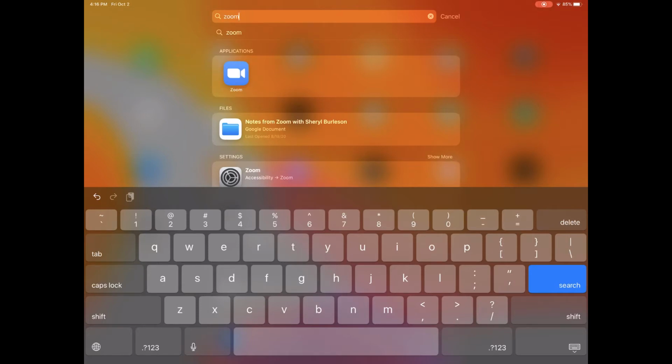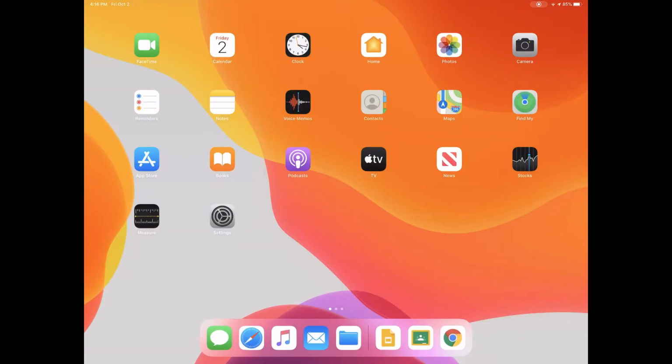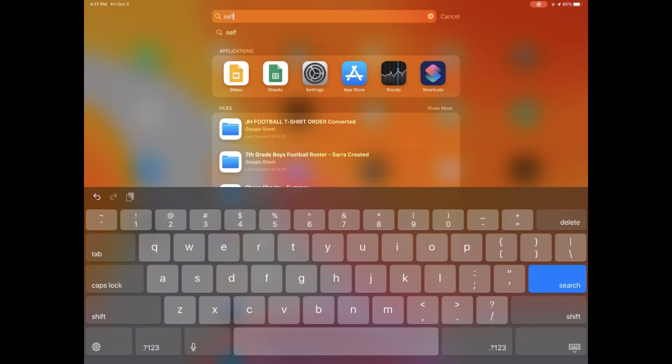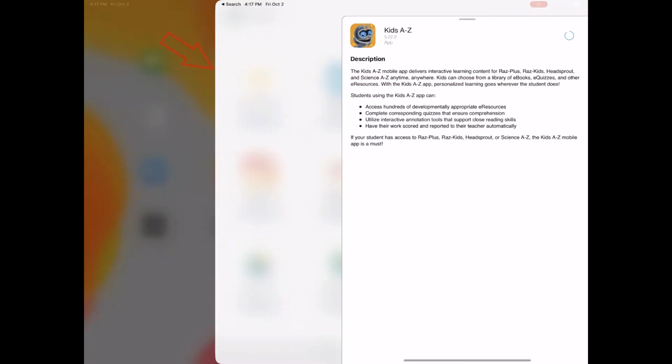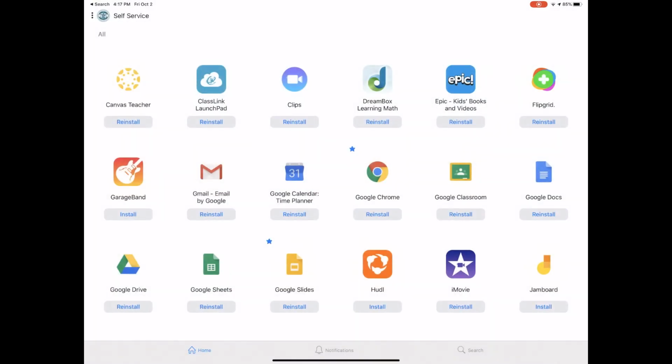I have mine installed already, but let's say I didn't. I would want to cancel that and go to the app called Self-Service. It looks like that. Self-Service is like the App Store, but for Keller ISD. It looks like this. And in Self-Service, you should have Zoom.